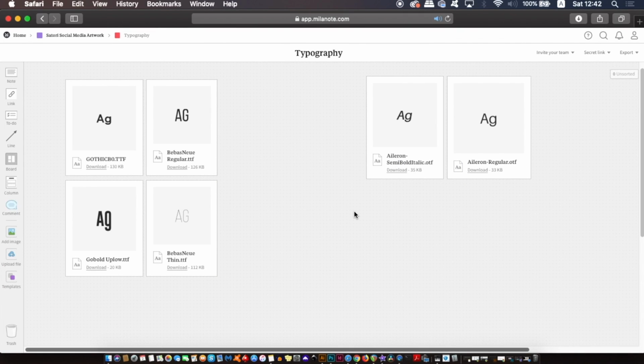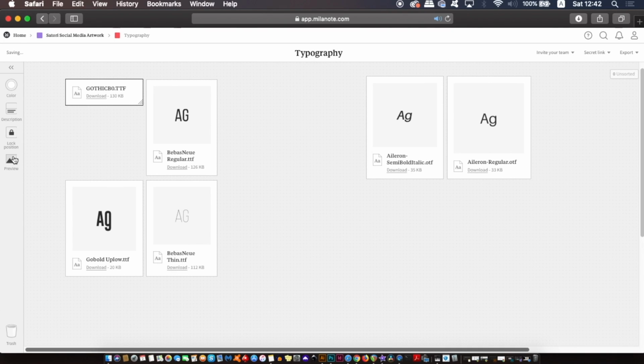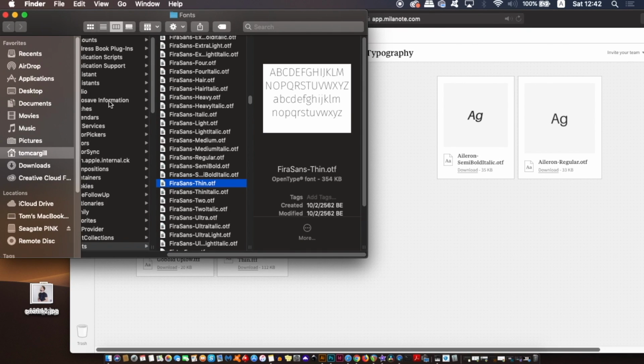As I've mentioned before, typography can make or break a design, so it's really important to make a plan of action for your typography. And as you can see on the screen now, I have various different fonts with their IDs as well as a font preview. These fonts have been selected by me through research, and all you need to do is locate the font files on your computer and then drag and drop them into Milanote. It simply is that easy.